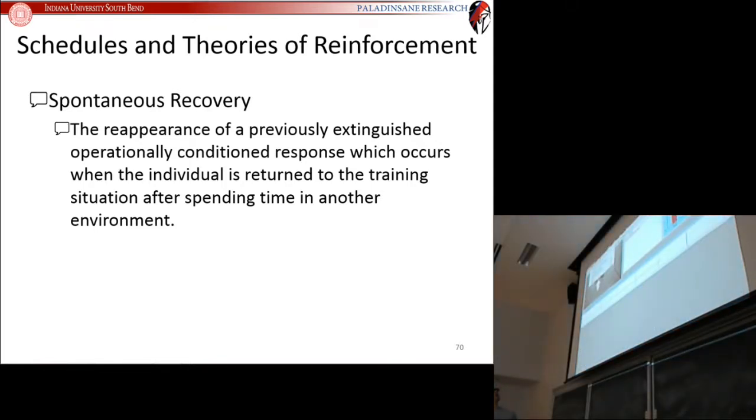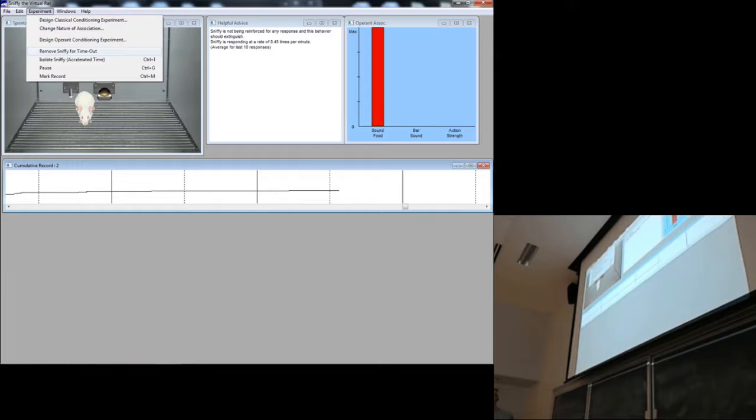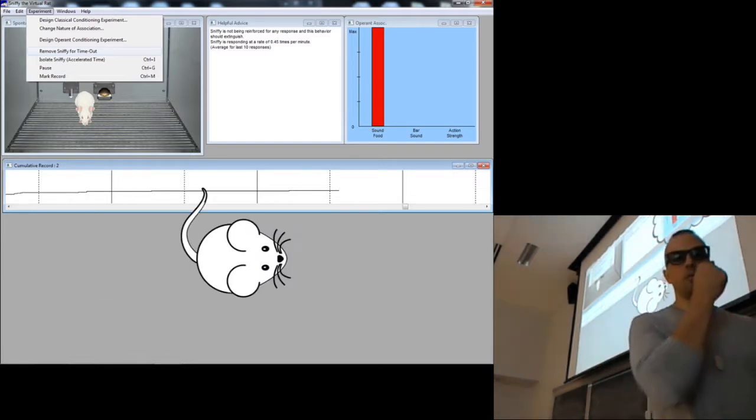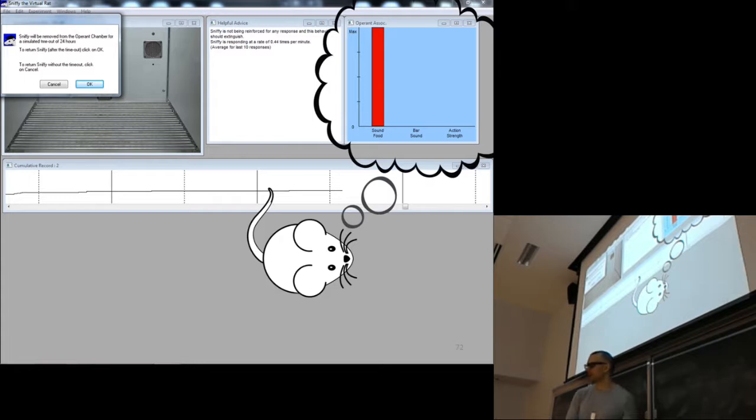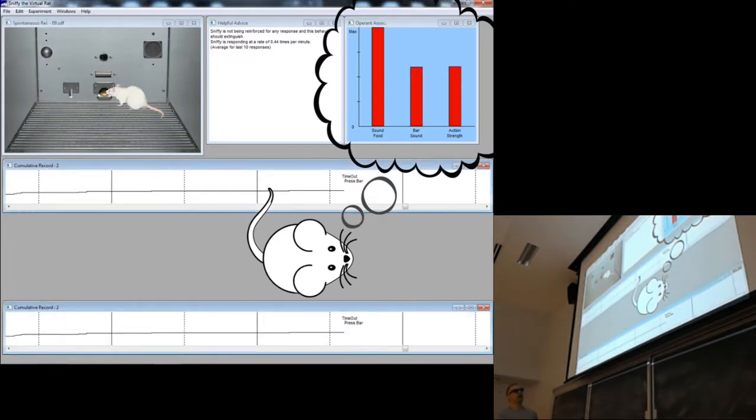So when we took our rat here through the extinction procedure, this simulation actually allows you to put Sniffy, the rat, in timeout. So let's see what happens to his mind when he's put in timeout. So timeout simulates 24 hours out of the testing environment, out of that Skinner box. And if you put Sniffy in timeout, once the rat comes back, it will start bar pressing.